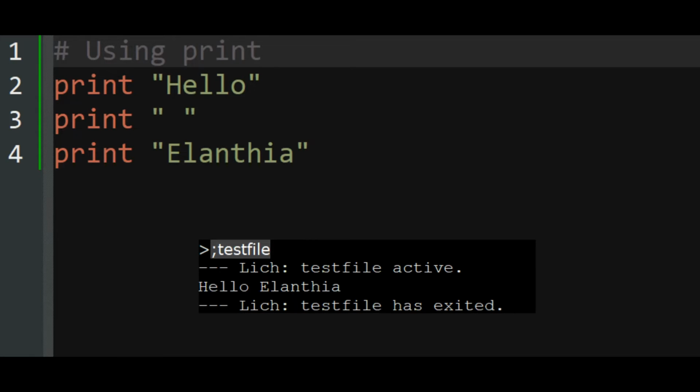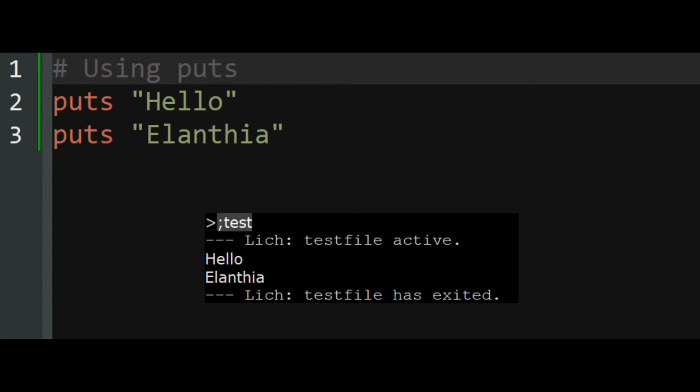So here's some code using print. Print, and then we're going to use double quotes for these examples. Hello, and then on the next line, print, we're going to use double quotes with a space between the quotes, and then on the third line, we're going to do print Alenthea in double quotes. So when this runs, it's going to output hello followed by a space and then Alenthea all on the same line. Here's a similar example using puts. Puts and then the double quotes hello, and then on the second line, puts Alenthea in double quotes. This is going to output hello on one line followed by Alenthea on the second line.